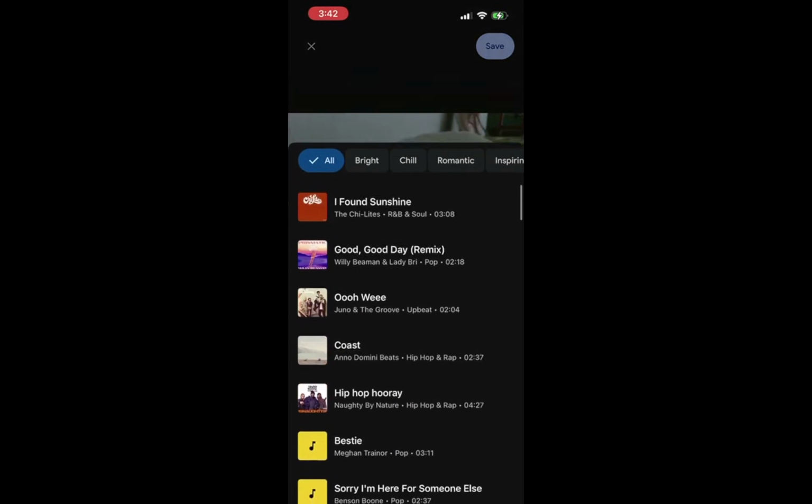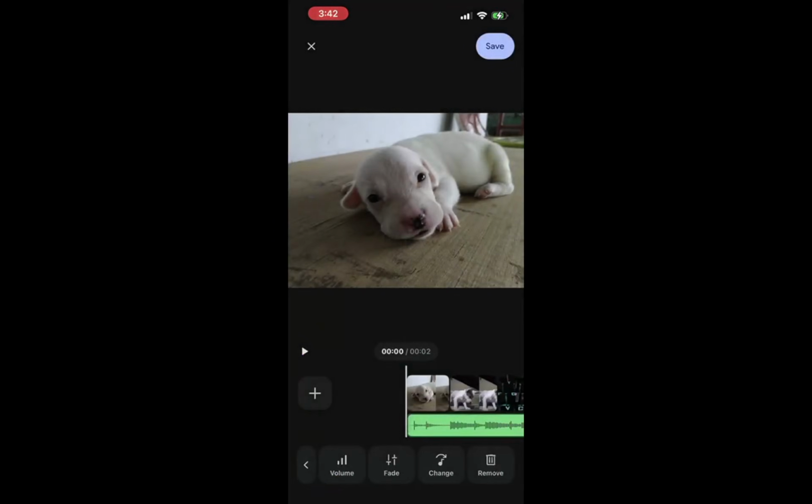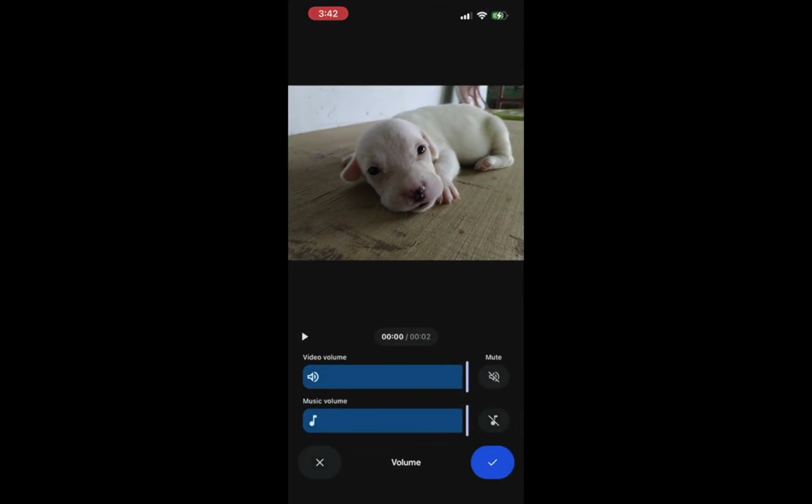This action will add your finished movie to your Google Photos library. You'll see a confirmation message indicating that your movie has been saved successfully. This step ensures that your hard work is preserved and easily accessible for sharing later on.